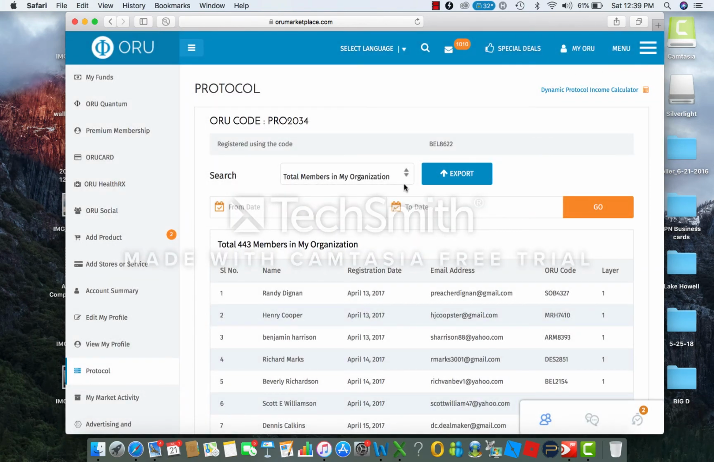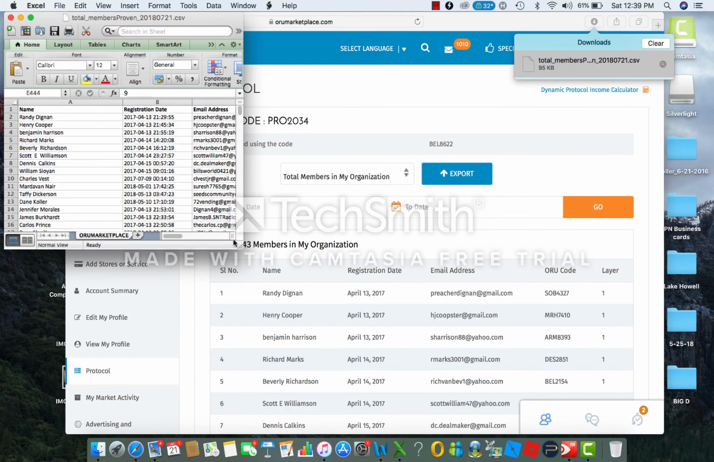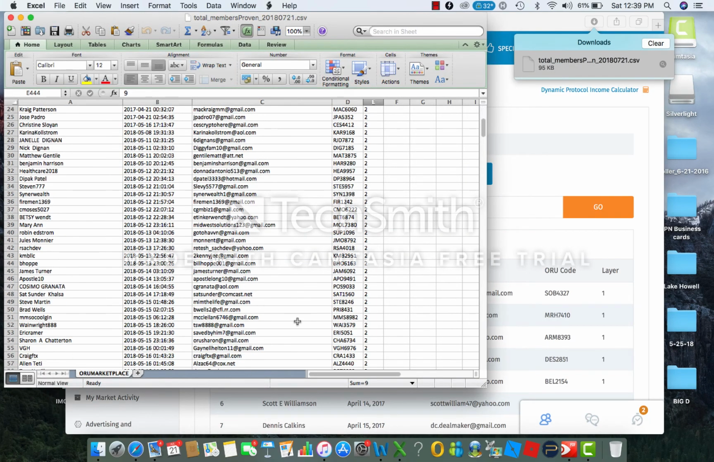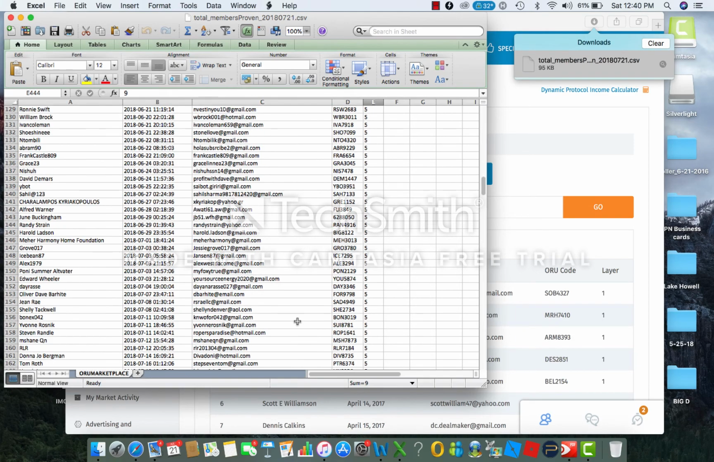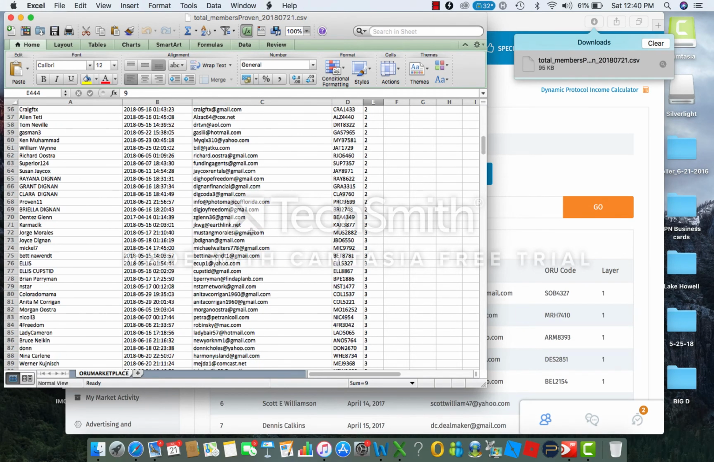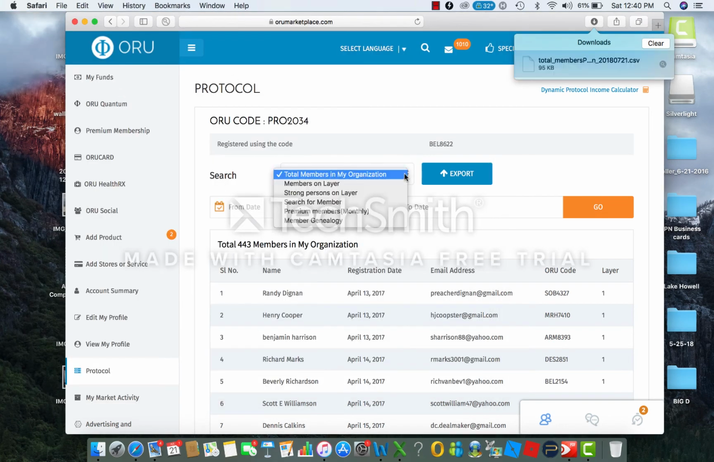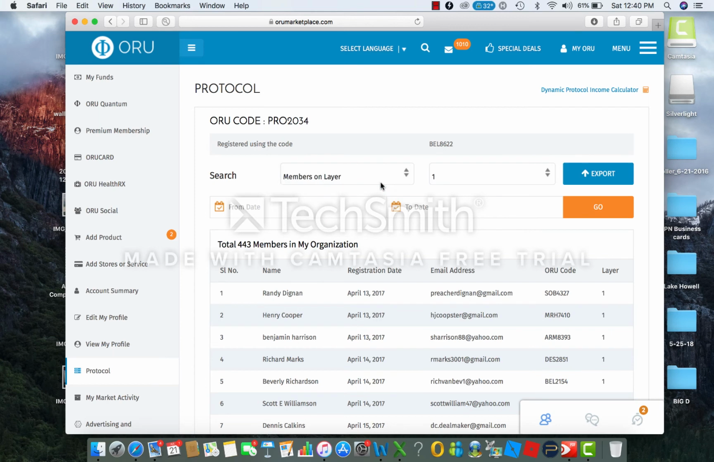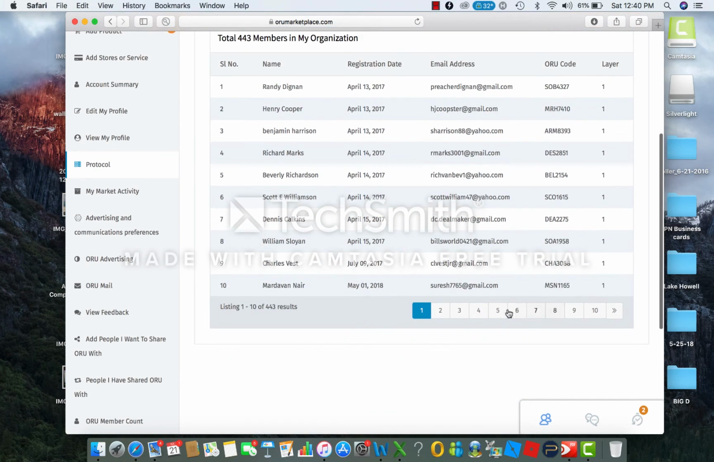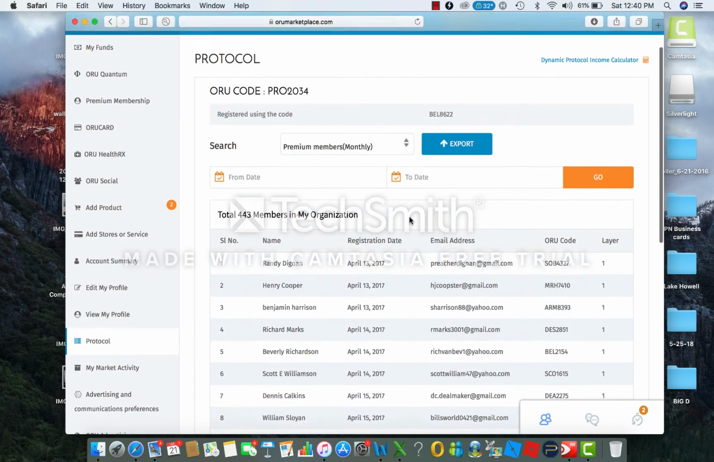This tells you the total members in your organization. Now, what's nice about it is you can export it. You can click Export, and it goes up here, and it's an Excel spreadsheet file. These give you everyone in your organization here, so email addresses and everything. Then members on layers, it tells you the layers over here. Premium members, so you see all your premium members. It just adds more pages down here.